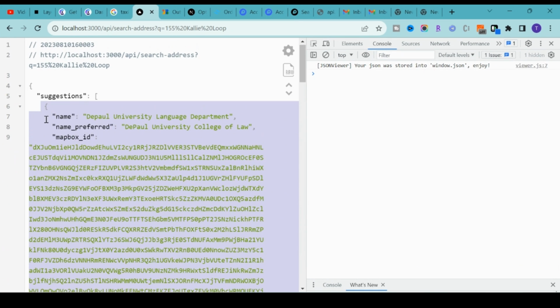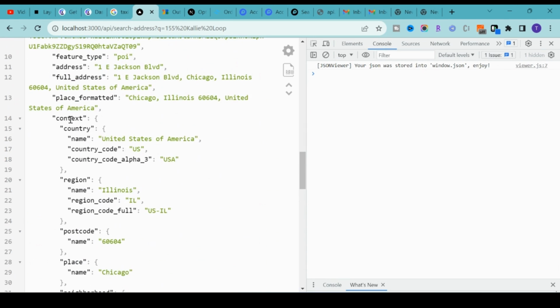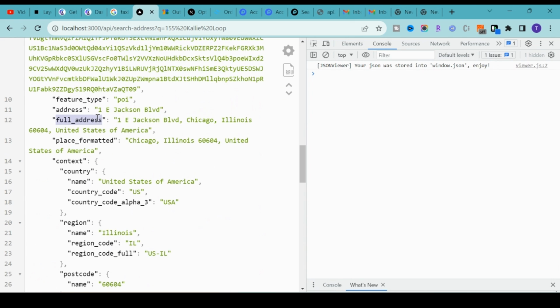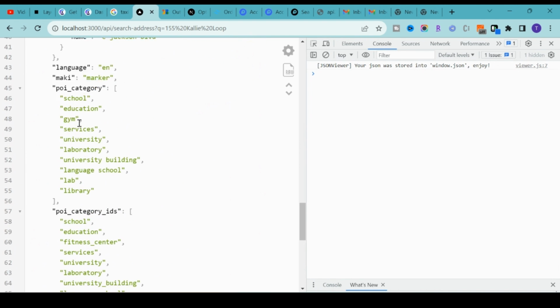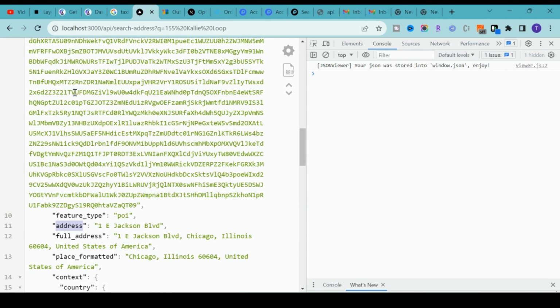And then this full address we are going to show on the search bar. So that's what we are going to do now. And until now, if you have any question, any doubts, let me know in the comment section.